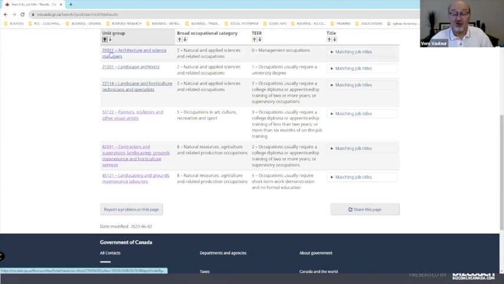So I have the codes. These are the NOC codes, 20011 for architecture and science managers, landscape and horticultural technicians and specialists, painters and sculptors, contractors, supervisors, landscaping, grounds maintenance, and horticultural services. And then landscaping, grounds maintenance, labor. So these are the two that I'll pick.